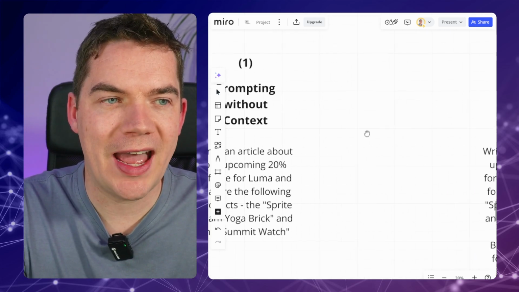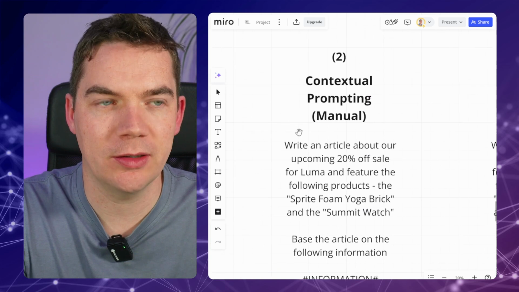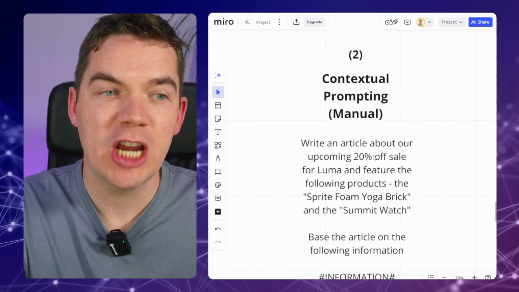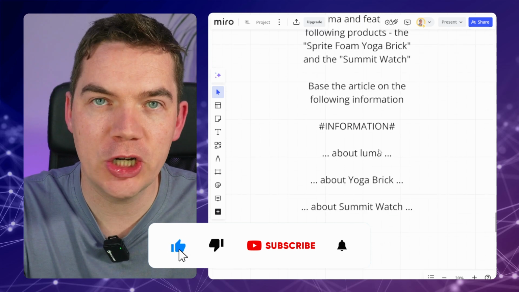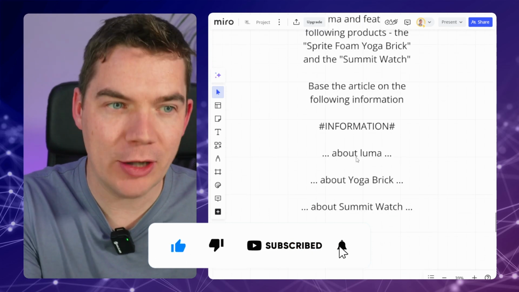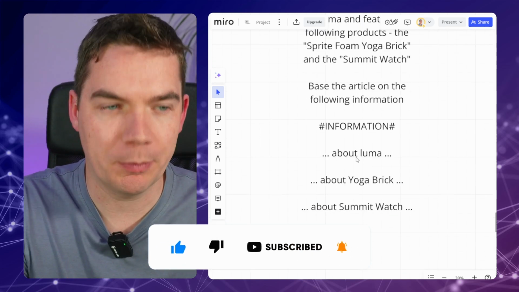So an improvement upon that is what we call contextual prompting, or at least it's manual contextual prompting. So we're asking the same question, but we then say, base the article on the following information, and then we need to paste in manually information about the shop, information about the products, etc.